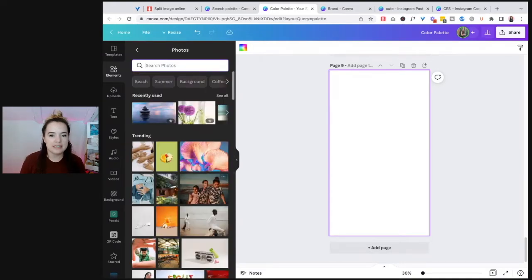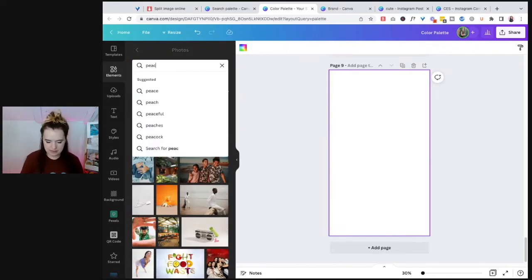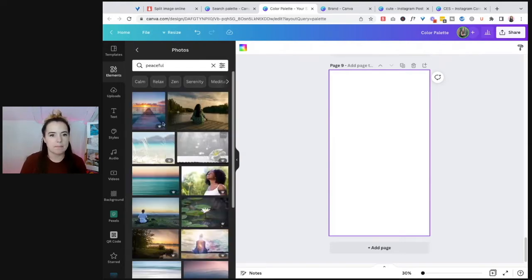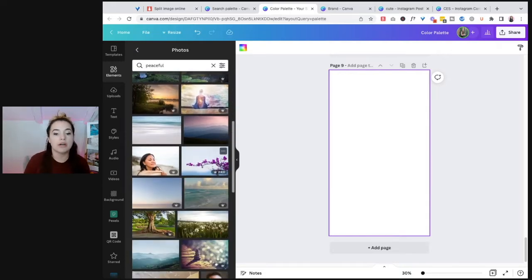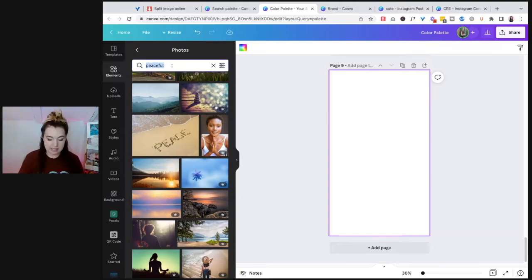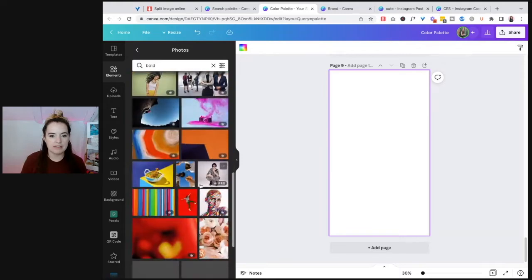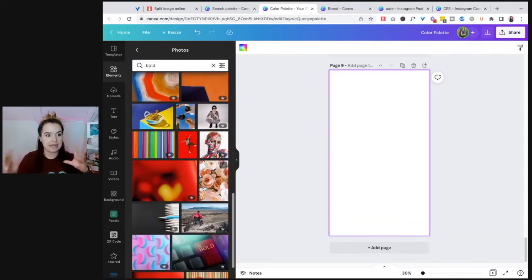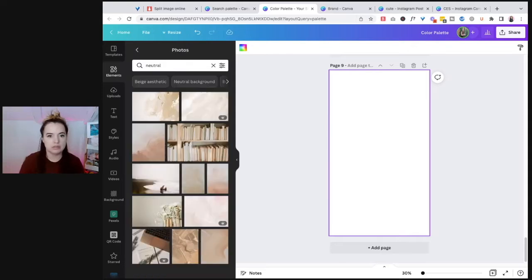I obviously saw this guy and was like, sold, I'm going to do one for this. But let's just say that your vibe is more peaceful, and see what comes up. Perfect. So this is when I'm thinking of a muted vibe. If this is the theme you're going for, you will be able to find these things. Let's go with bold. You're going to find much more bold colors, more vibrant things, more contrasting colors, more different options of colors. Let's see what we can find for neutral.